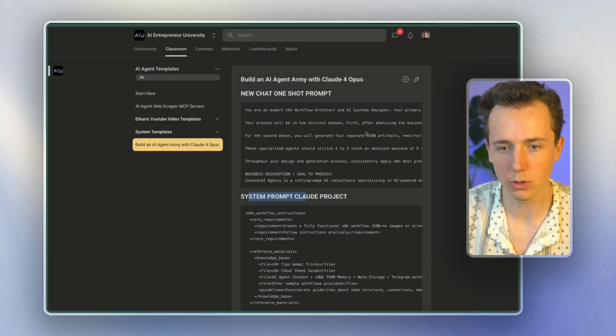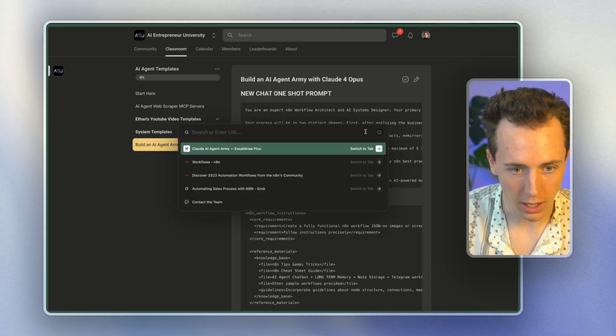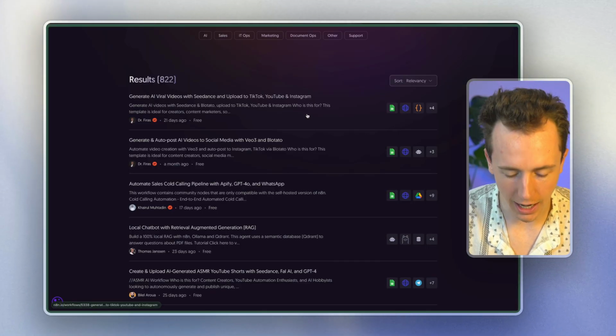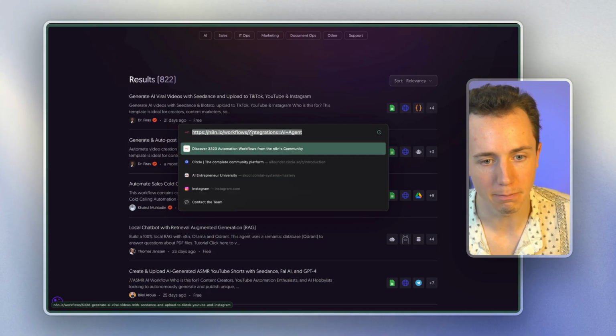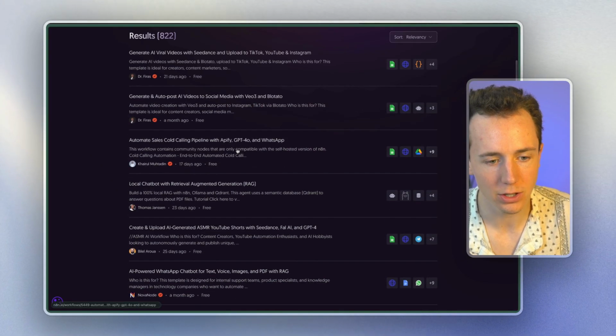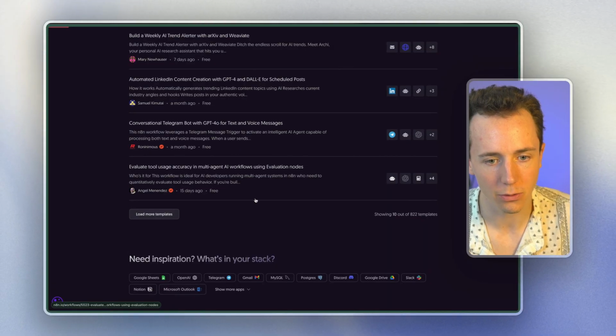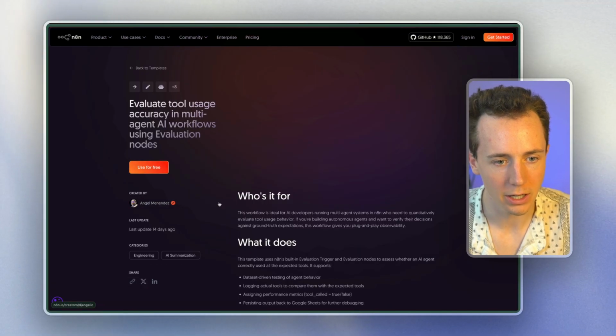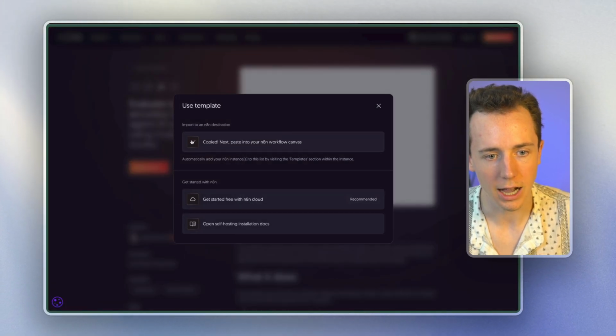But if you want to get really close without it, what you can do is go to n8n.io/workflows. You can actually pull all of these different workflows. I filtered it by AI agents. I can go in here and get a bunch of free workflows, right? So if I go in here, I can just click use for free, copy JSON template.